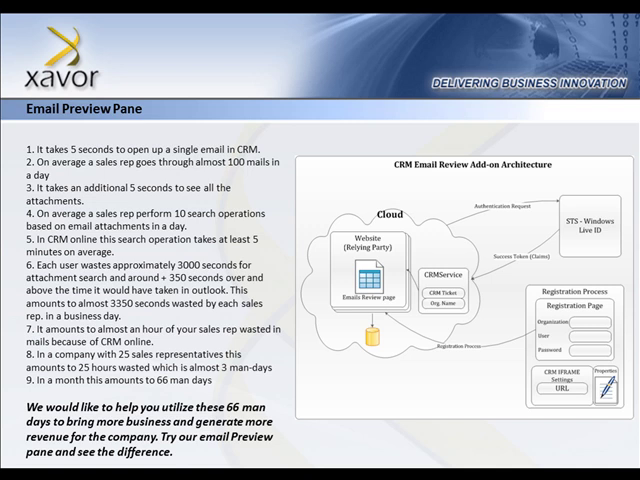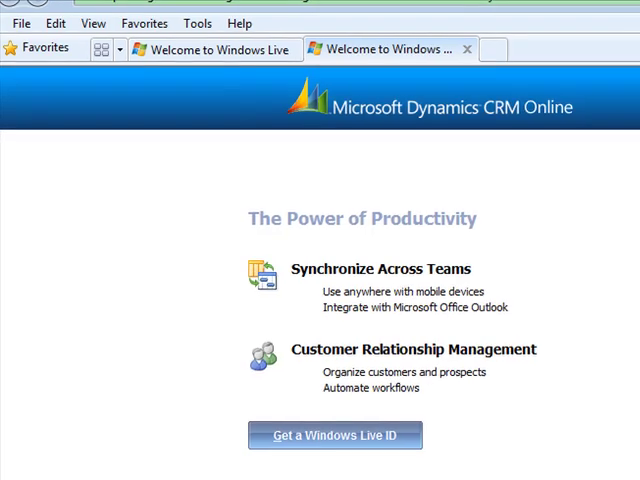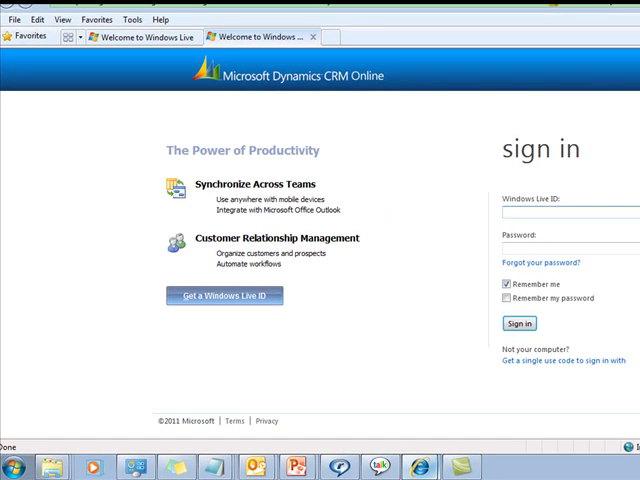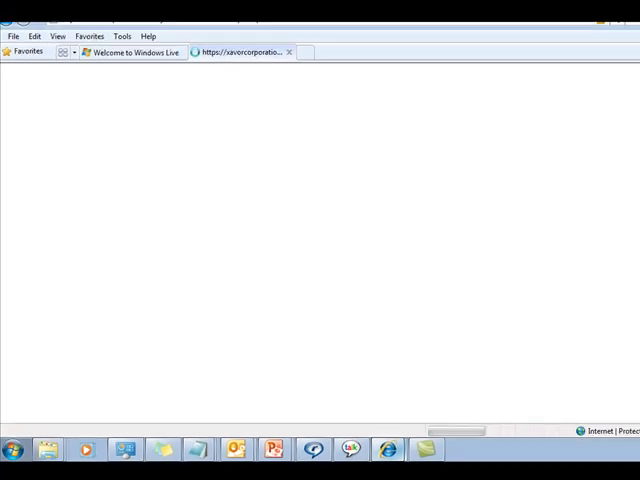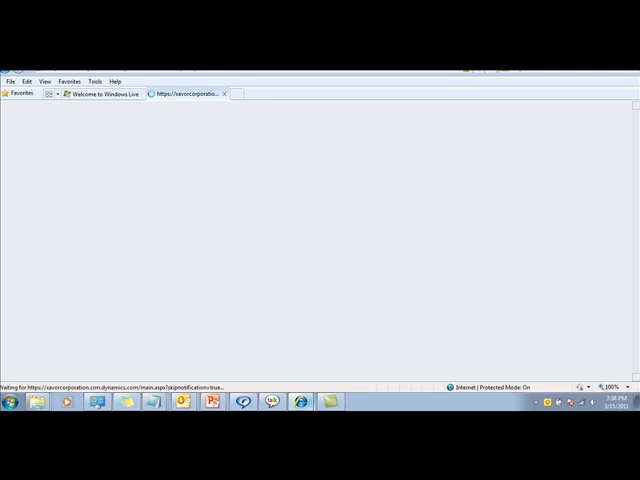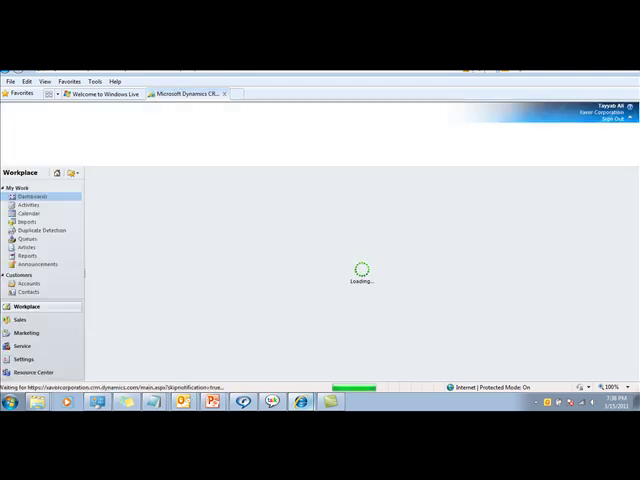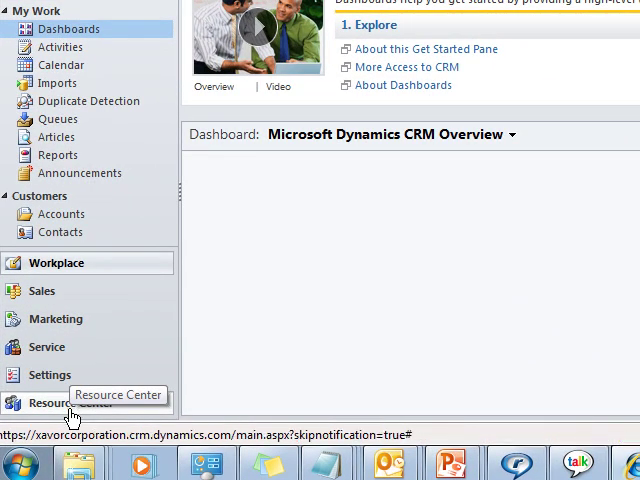Without any further ado, I'll just show you how you can easily set it up in less than 5 minutes and start using it. So let's start with that. So the first thing that we do as part of setting up our email preview pane is to log into our CRM Dynamics Online 2011. And we need to set up the service account over here, which I've already done. And then we need to use that service account to register our organization in the email preview pane registration page.